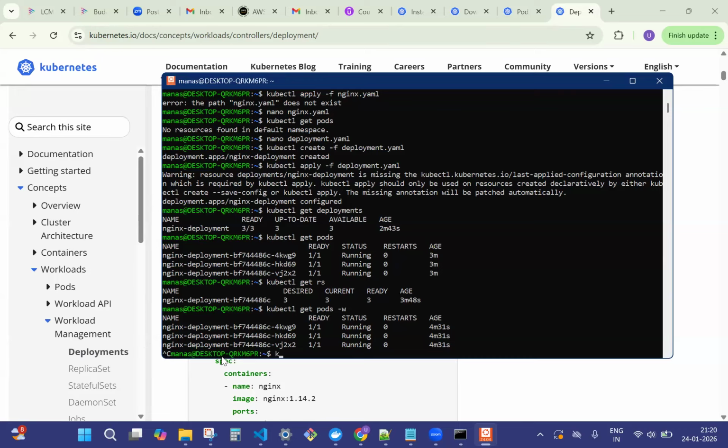Kubectl delete pods. You just paste that. So only one? Wait, what are you deleting? WG9. So WG9 should get deleted, and the other should get added by itself.